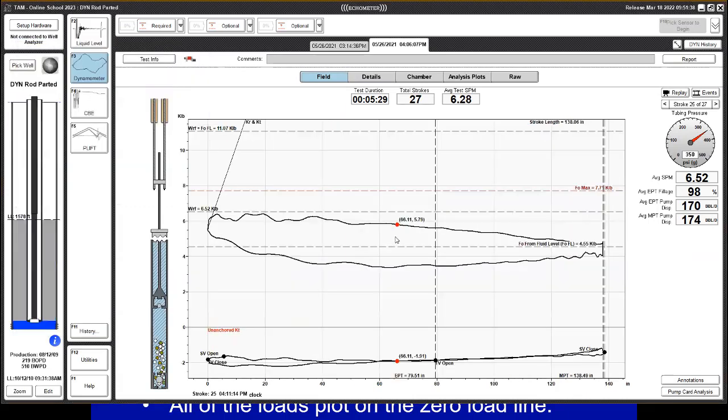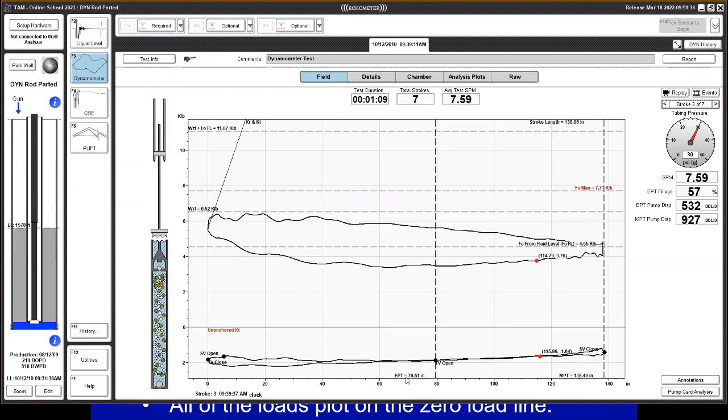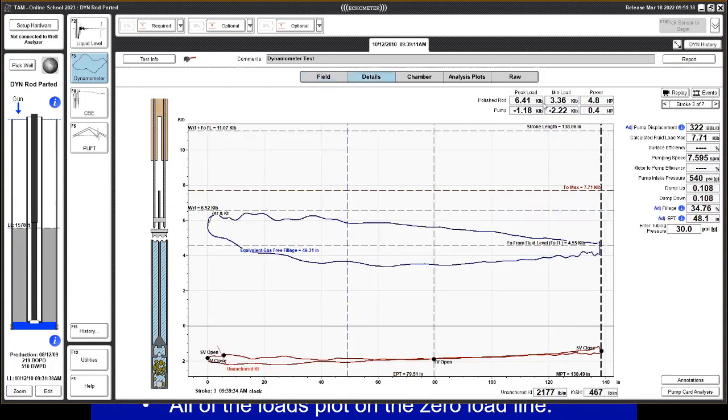Let's look at a parted rod. Flat dyno card. Well, we don't know. We have multiple reasons for a flat dyno card, but when we see the flat dyno card measured with the horseshoe load cell, now we can trust the location, or where this is plotted on the vertical axis, and it's below the zero load line. If we look at the details, the pump card is below, it's negative thousands of pounds. So yes, it's below the zero load line, and that is an indication of a shallow parted rod. So we have missing rods here, a couple of thousand pounds of missing rods in this well.